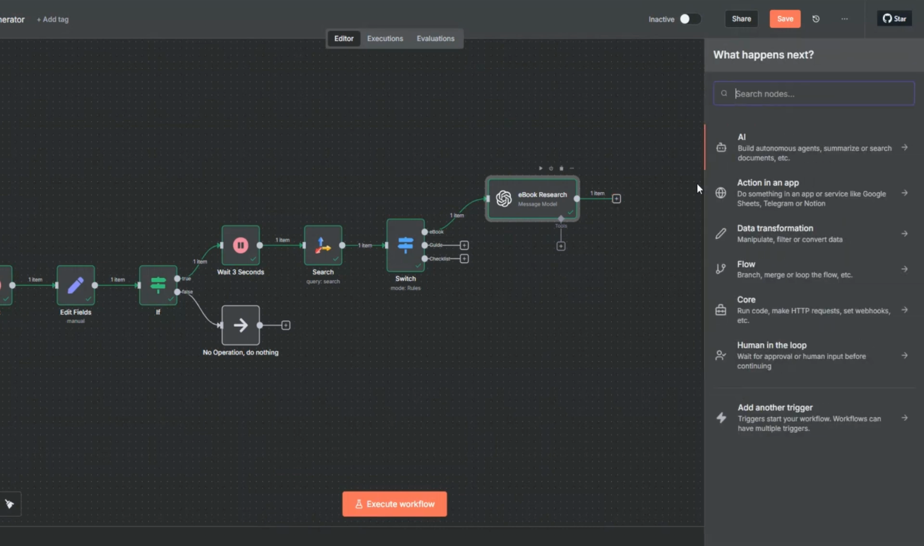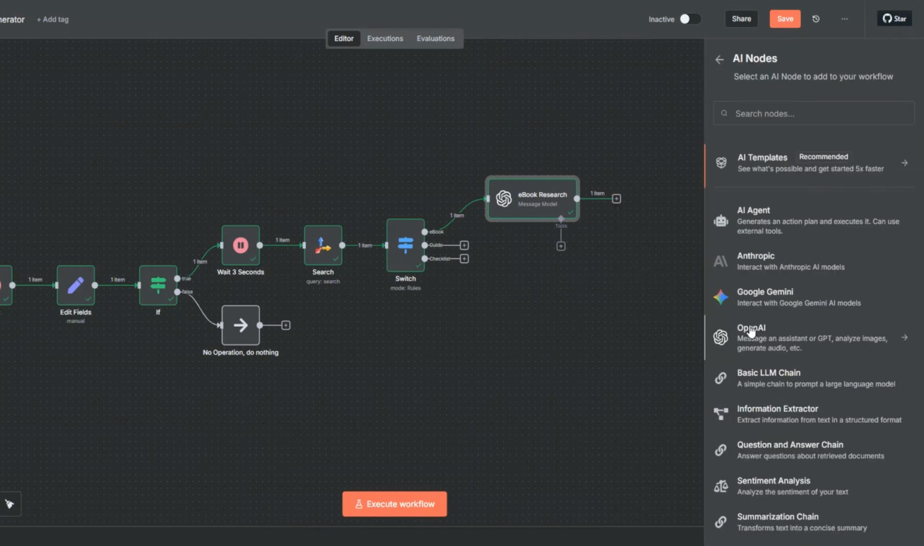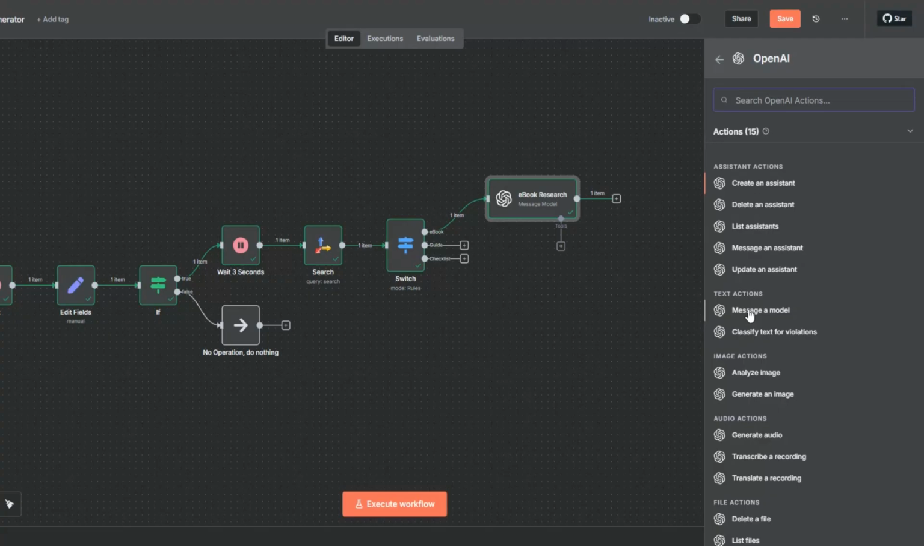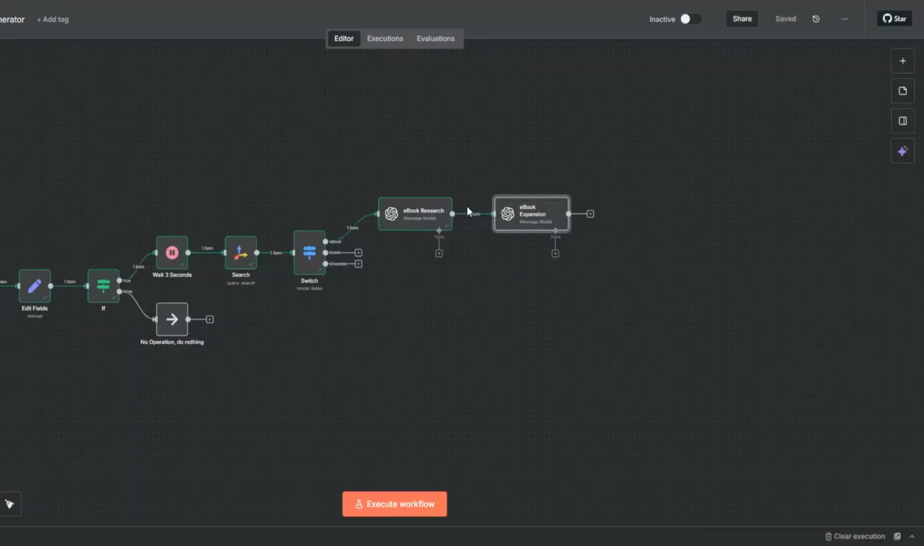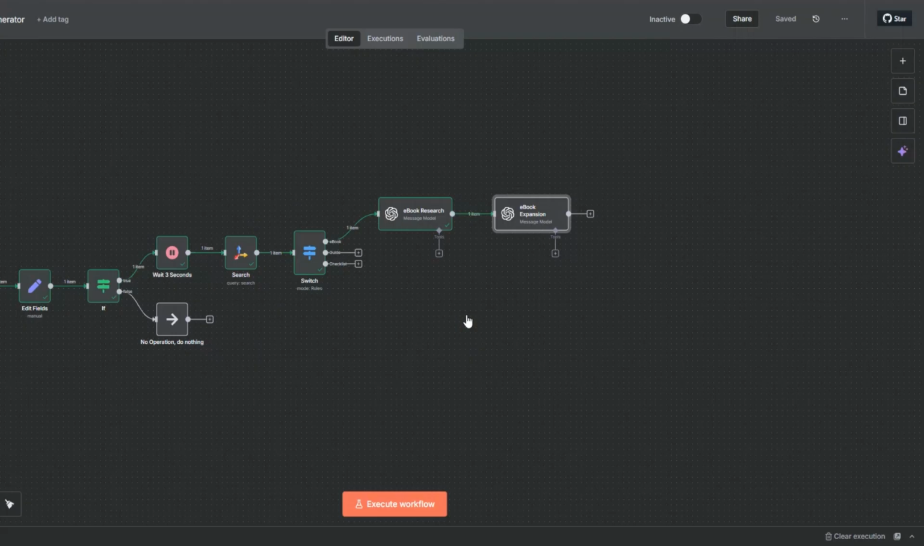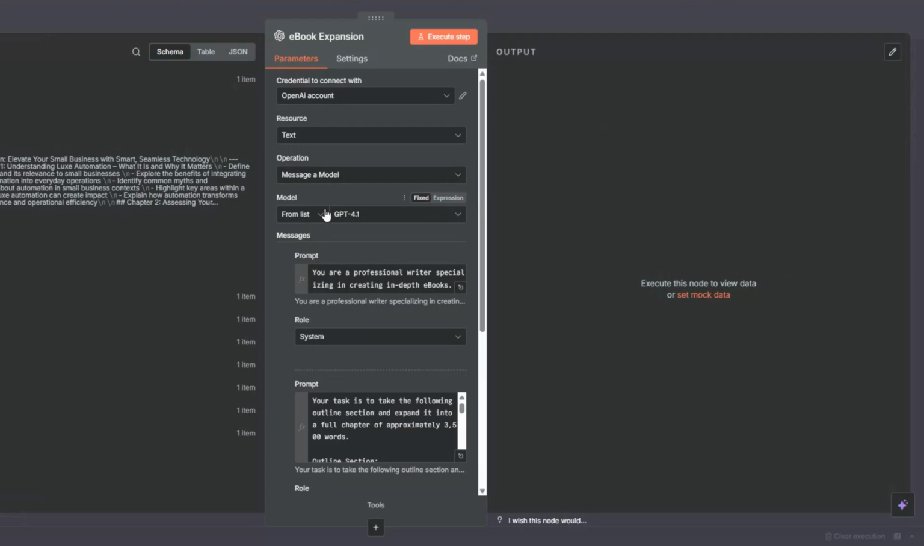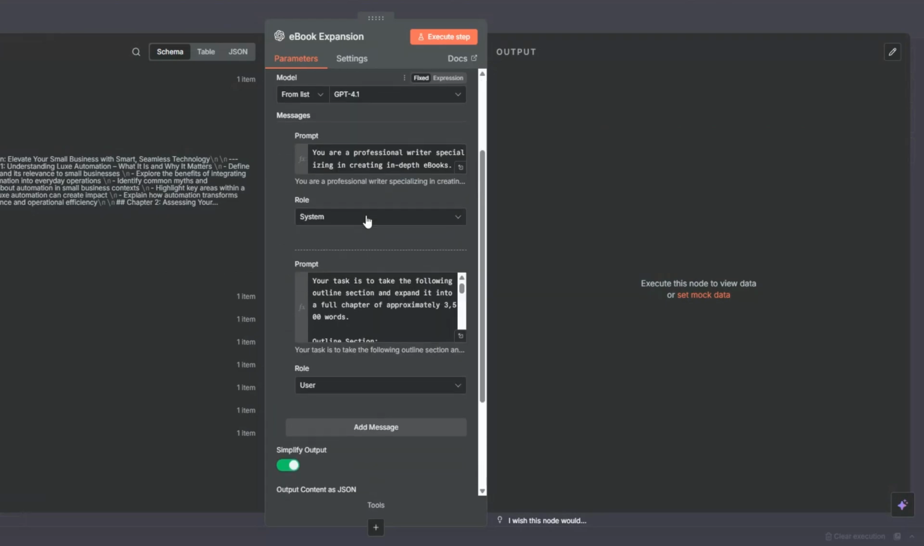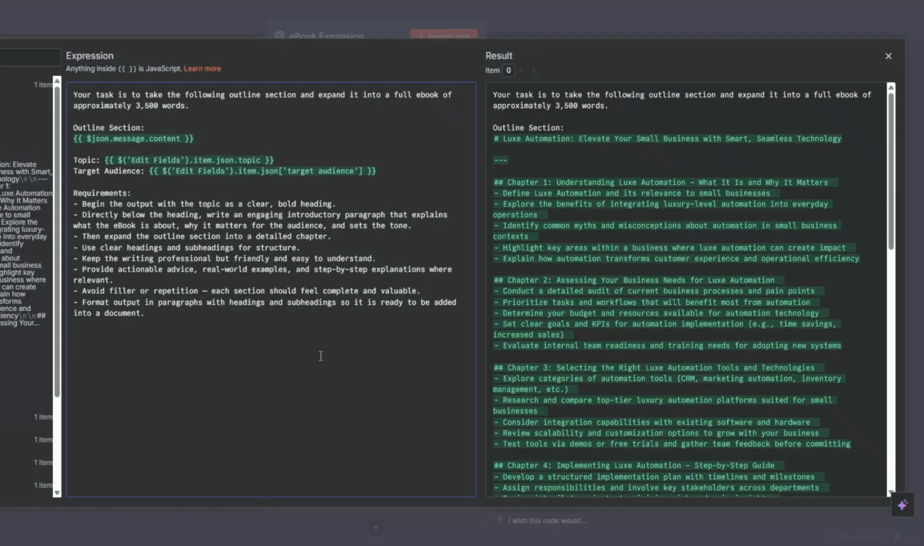So to do that, here I'm going to search for AI, and I'll click on OpenAI and click on the message model node over here. I've renamed this node to ebook expansion, and here I'll open this node. Here I'm going to choose my credential. Then for our model, I'm going to choose GPT 4.1 over here. Then the system prompt could be along the lines of, you're a professional writer specializing in creating in-depth ebooks. And then the prompt for the user role could be along the lines of, your task is to take the following outline section and expand it into a full ebook of approximately 3,500 words.